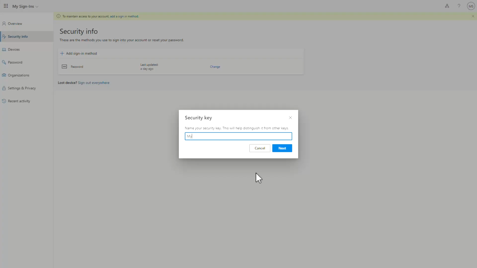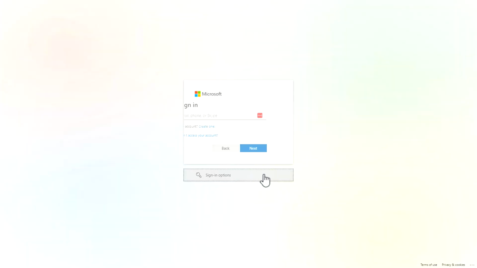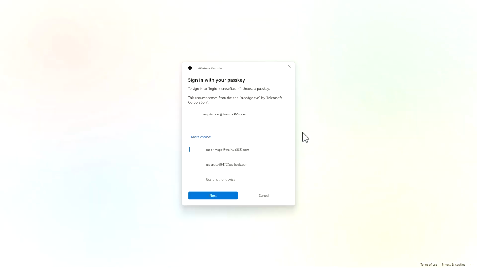The last step here is you put in the name of the key, and if you have multiple keys, for instance a backup key, you can name that something different. From here, the next time you sign in, you don't even have to use the username and password option. You select this, and it's going to prompt you to sign in with a passkey.